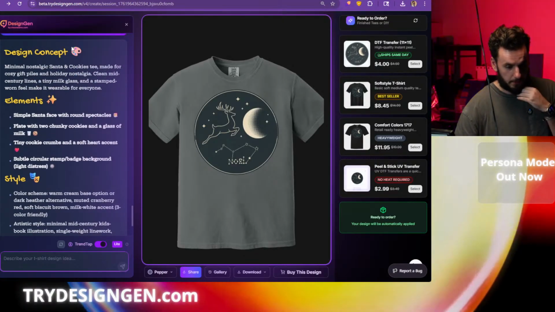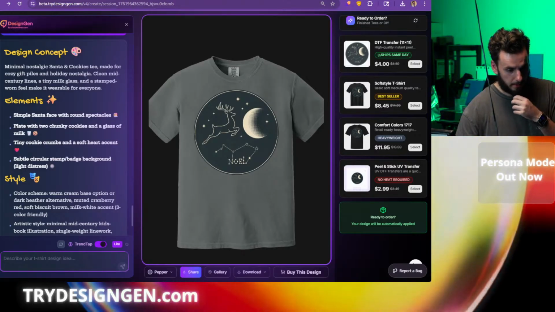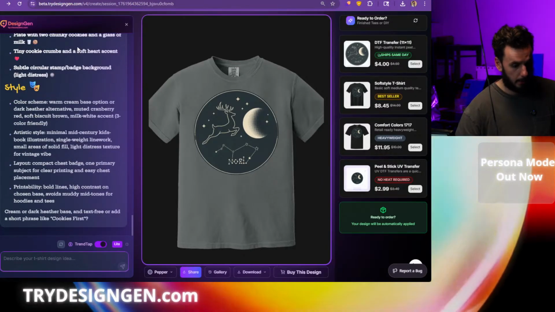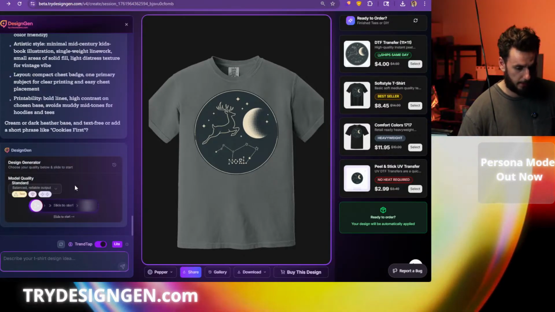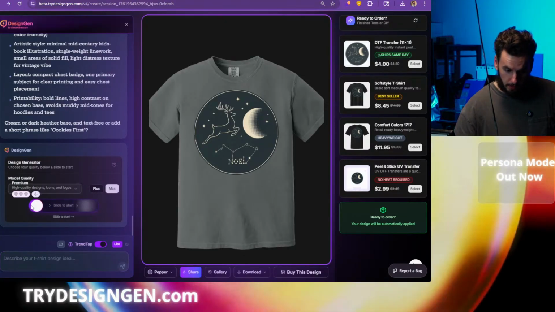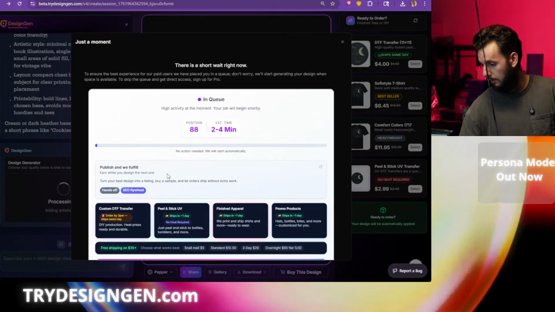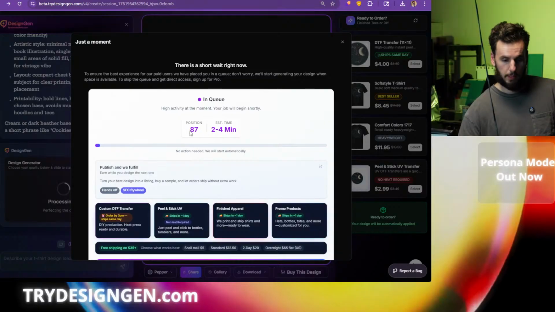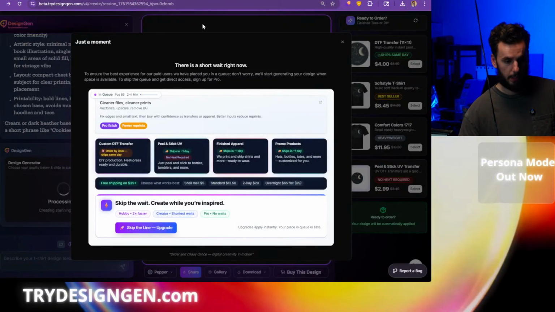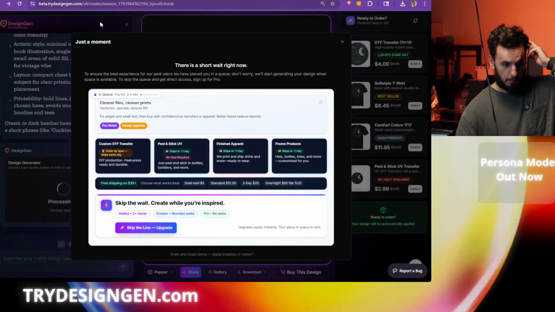A simple Santa with a face with round spectacles, plate with 2 chunky cookies and a glass of milk, tiny cookie crumbs, and a soft heart accent. I like it. Let's get this guy generated here. Because we had really good luck with the Premium Max, let's give it another try. Let's get the Premium Max started up here. So we got a little bit of a queue, but that's no problemo. We'll let that start up here.